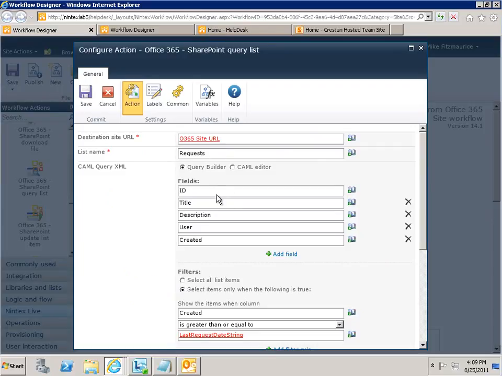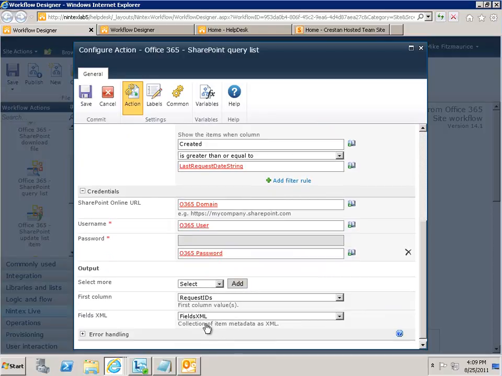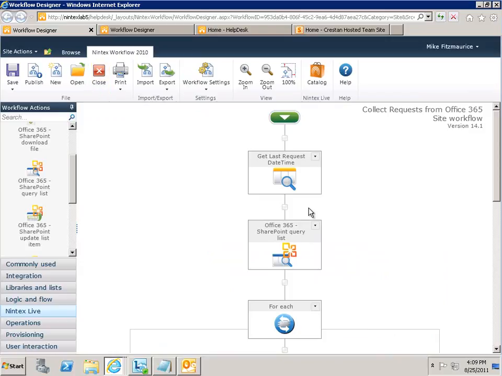The other thing we need to know is the set of fields that we want to bring back from that list. And then, of course, any filtering criteria. We don't want to go and get cases that we've retrieved already in the past. Connection information is there, authentication information is there.